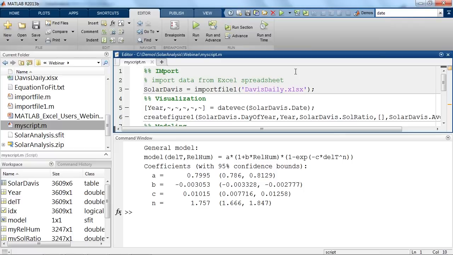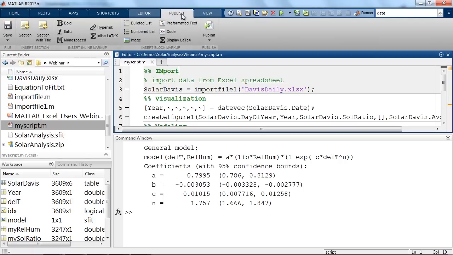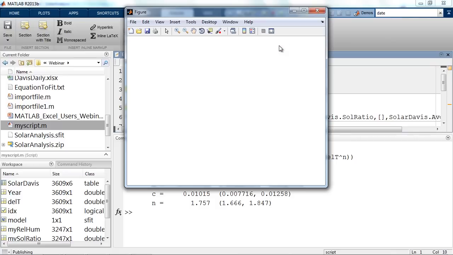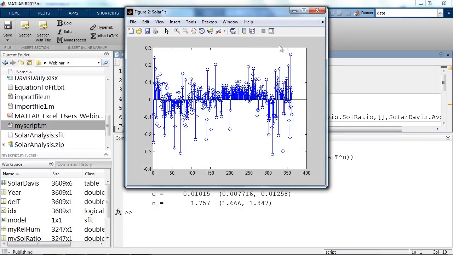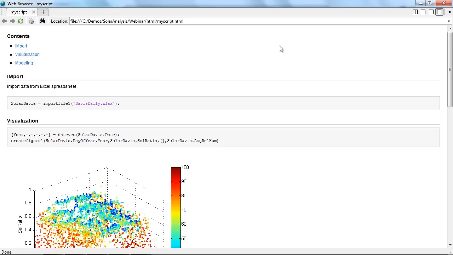The last big benefit of using these sections comes when we want to share this as a documented report. So now I'm going to come up to the Publish tab and just click Publish. And what this will do is this will run my MATLAB file and will capture everything about it. All of the code, all the comments, any figures that are generated, any plots that get sent to the command window, or any outputs to the command window, and automatically generates a documented report.